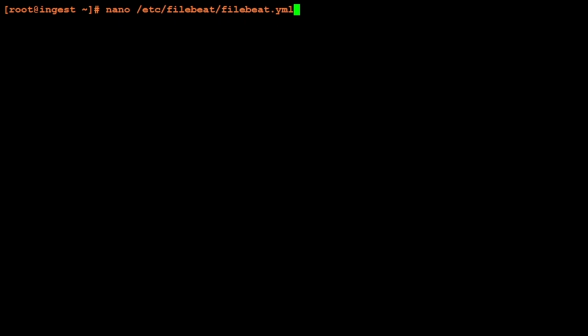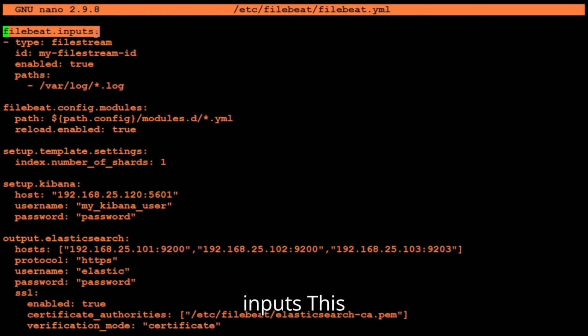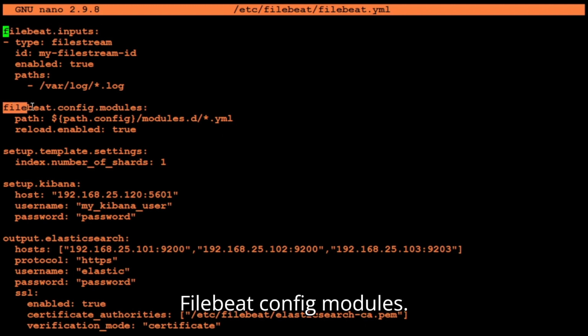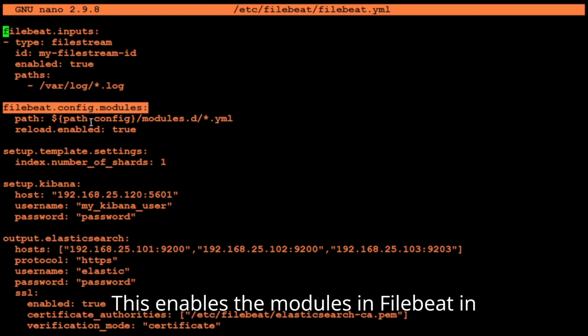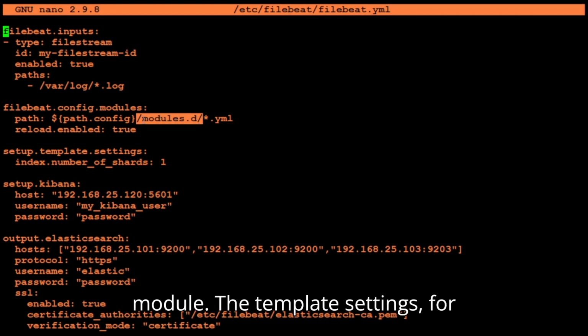Now we're going to the YAML file of Filebeat to configure the main options that will allow us to receive the data and send them to Elasticsearch. The first part is the filebeat.inputs. This configures Filebeat to monitor and read log files. The Filebeat config modules enables the modules in this directory, allowing predefined parsing for specific log types. In our case, we're going to enable the fortigate module.